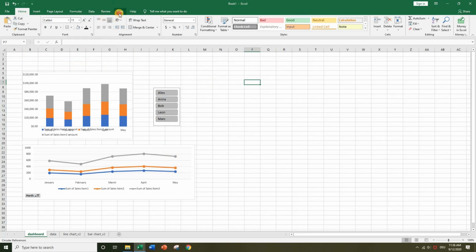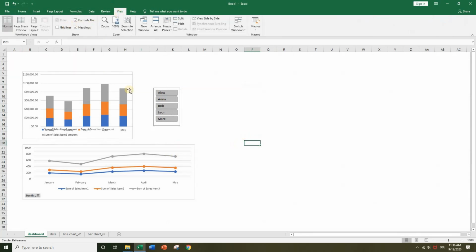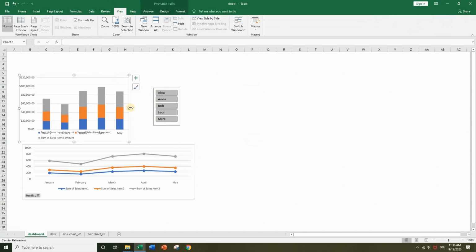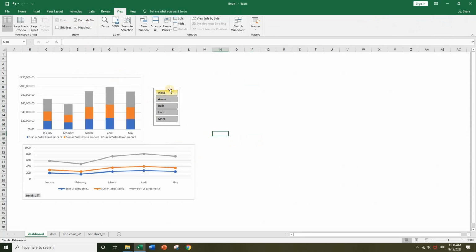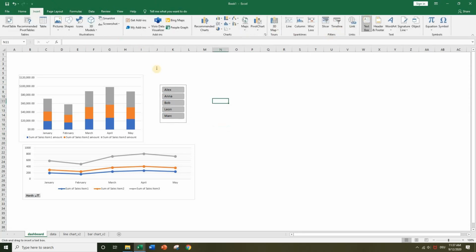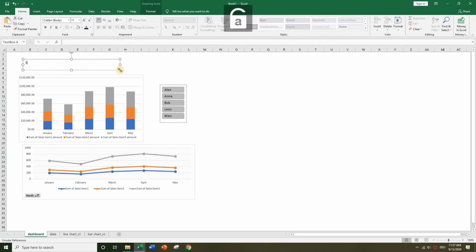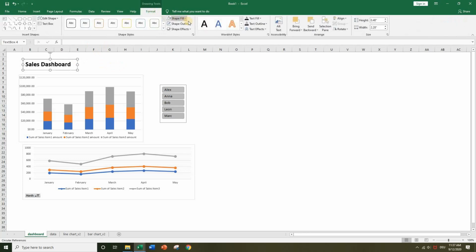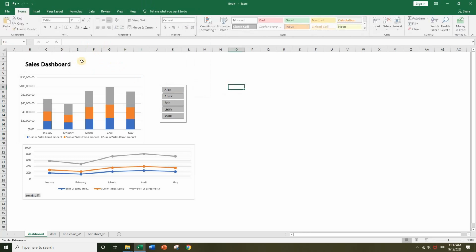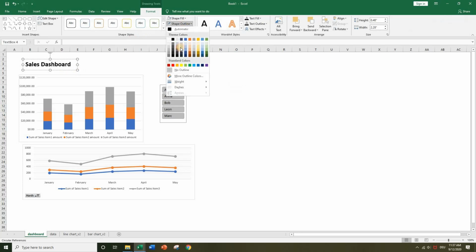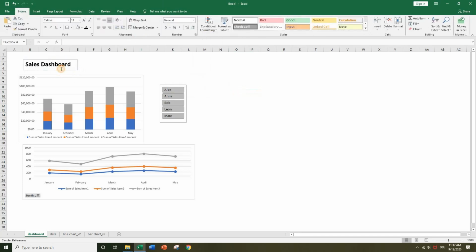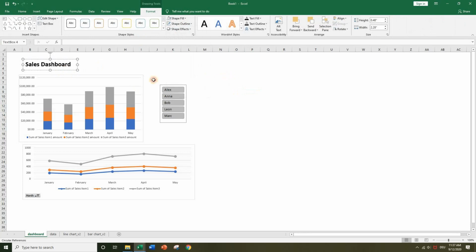If you go on View, you can get rid of your grid lines, which is giving you an even better dashboard feeling. Yeah, like this. You can add a text box to specify what we are looking at. Sales dashboard, for example. Change your font, make it bold. Remove the outline of your text box or add an outline, however you prefer. I always prefer the lean version of it, so without outline.